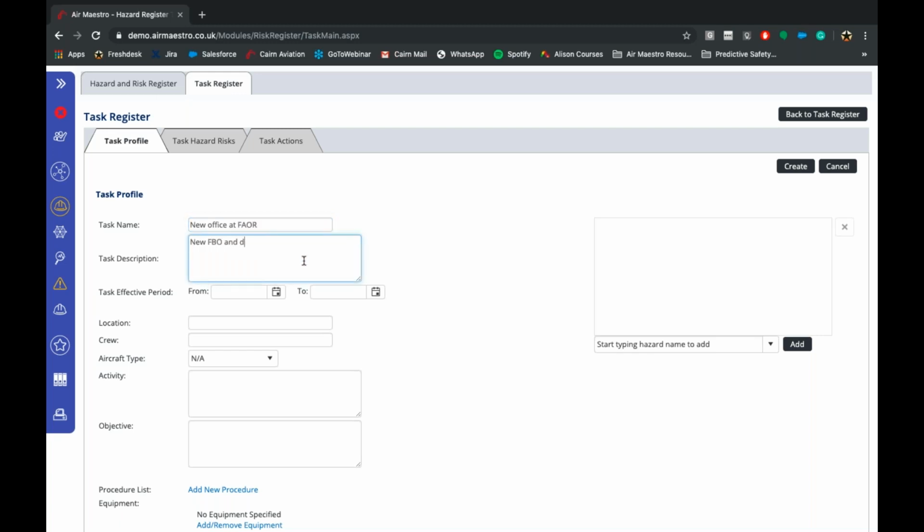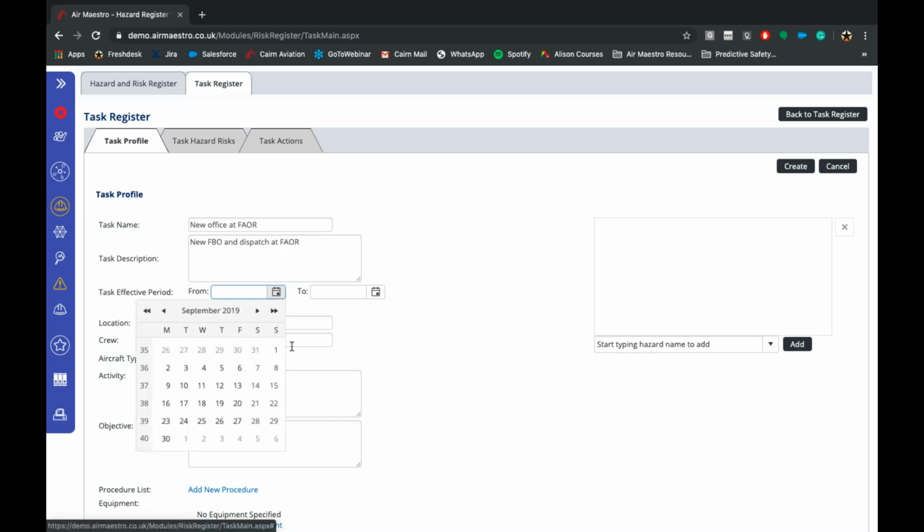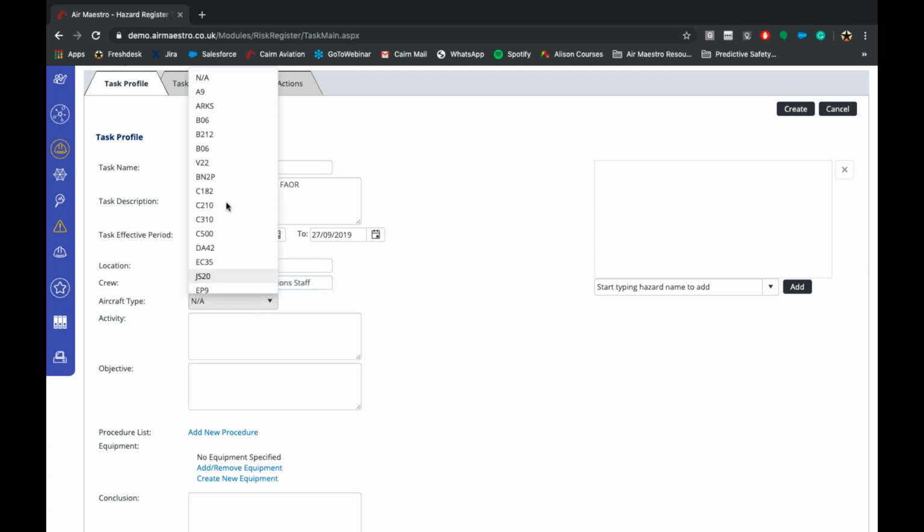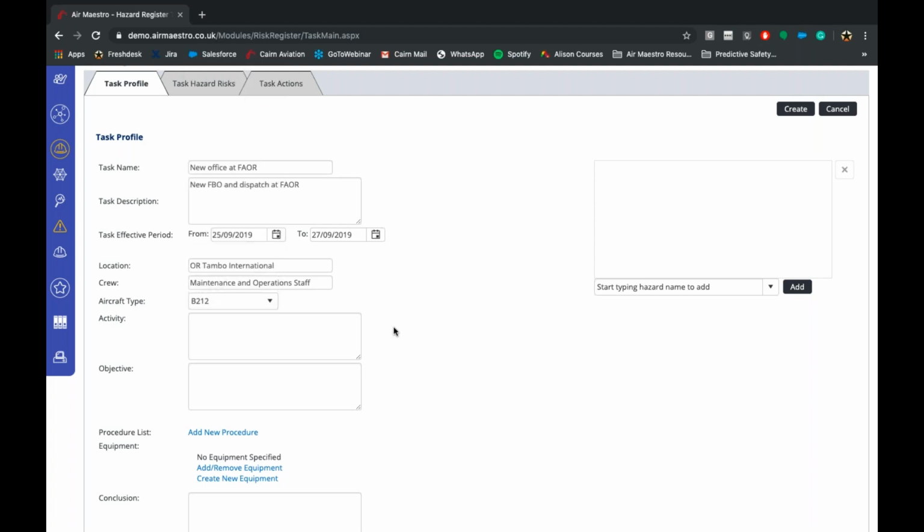New FBO and dispatch at FAOR. The effective period, as in when we are going to be doing this task. Two days, we're super speedy here. Our location, our crew, which aircraft type is going to be associated with this task. So we have an NA in case this does not apply to an aircraft.